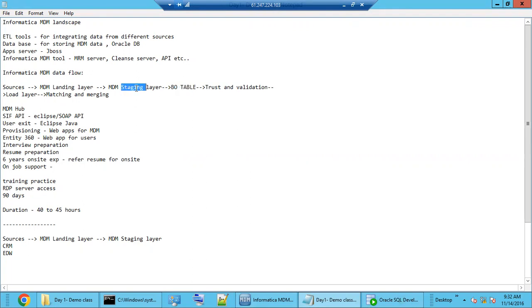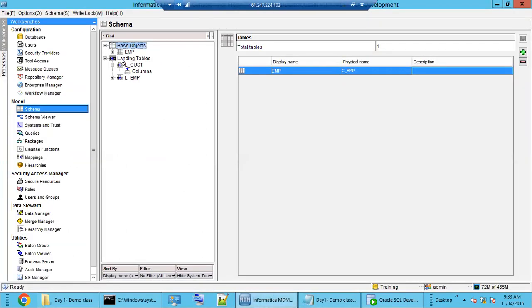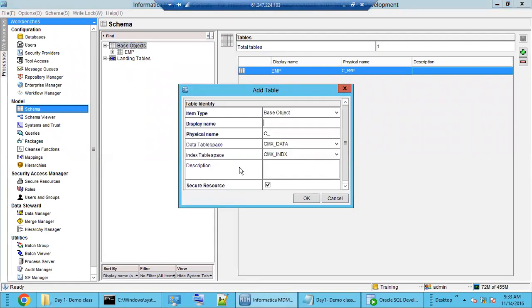So what we will do, we will first create the BO table, then we will be able to create the stage table. For creating a stage table, we have two restrictions. First, we have to create a single stage table for a single source. Second, every stage table is a child of a base object table. So first you have to create the base object table, then within that, you have to create the stage table. So come to base object here, right click and add item.